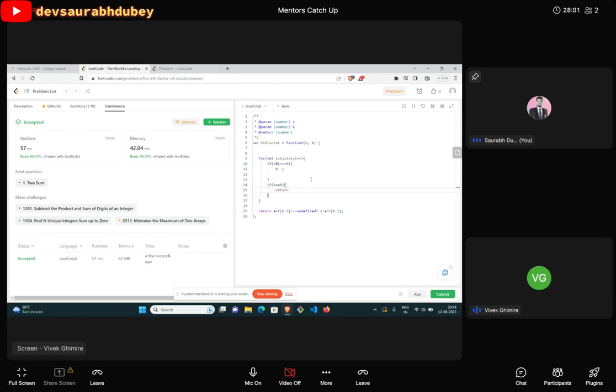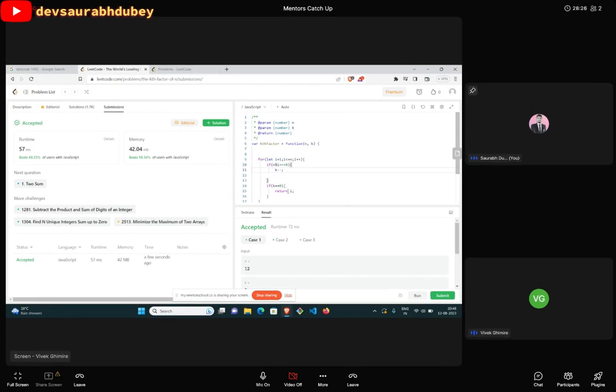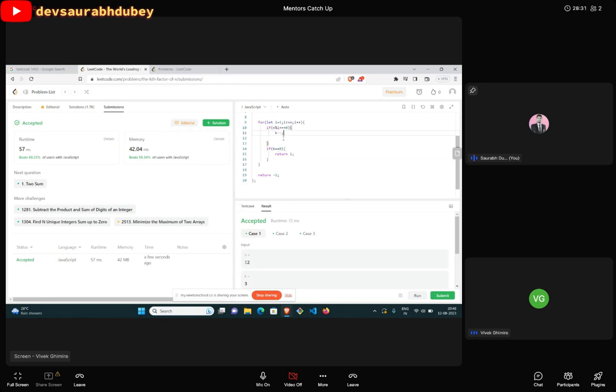Otherwise, I'll return minus 1 here. Yes, sir, definitely. I thought this also would work, and I thought that n mod i equal to 0 and k equal to 0, and inside this I will do i minus minus, k minus minus, but there will be a hard time returning. Yes, sir, this is also similar to what I thought. Correct, exactly. That's not a major difference.